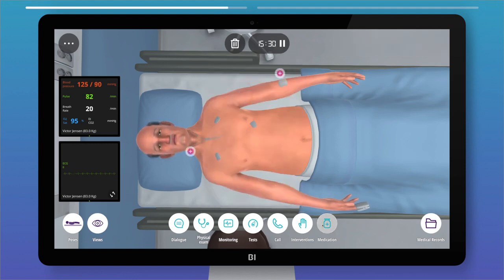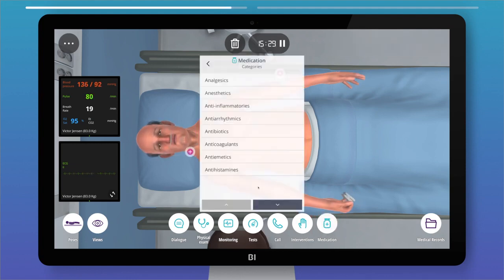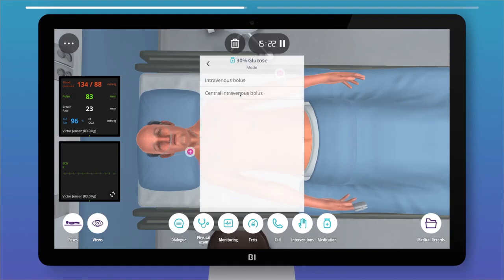For medications, a wide range of options is available. In basic cases, you just have to choose the category, while in intermediate and advanced, you need to select the drug, mode, and doses.